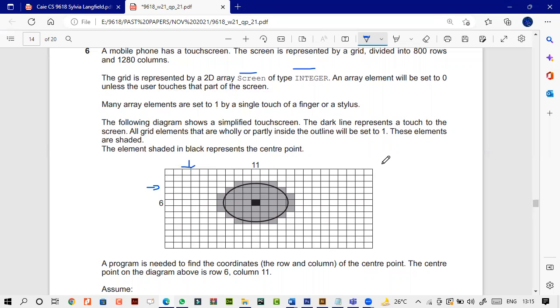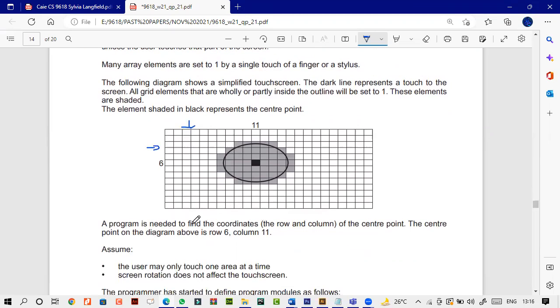The following diagram shows a simplified touch screen. The dark line represents a touch to the screen. All grid elements that are wholly or partially inside the outline will be set to 1. So they're all 1. These elements are shaded. The elements shaded in black represent the center point, exactly the center point of where I touched. The program is needed to find the coordinates, the row and the column, of the center point. So we need a program to find the row number and the column number.